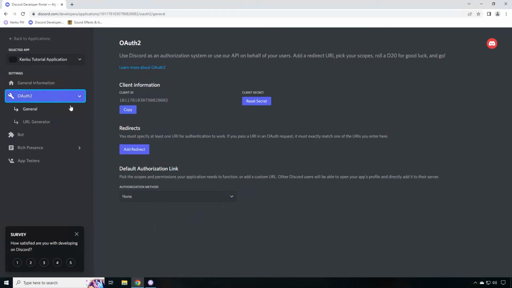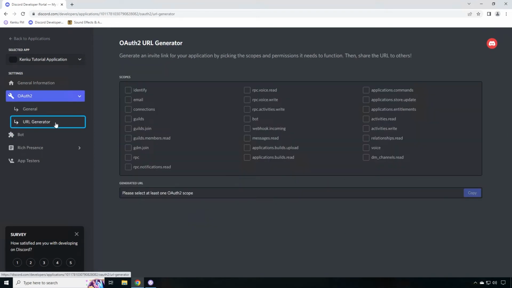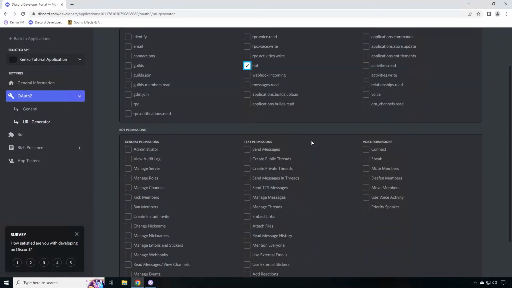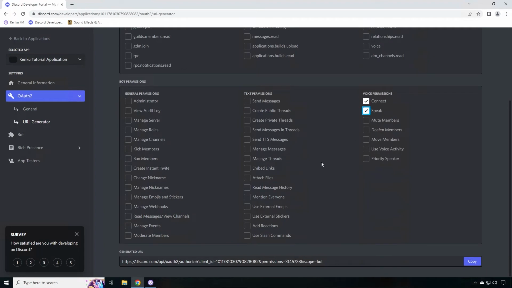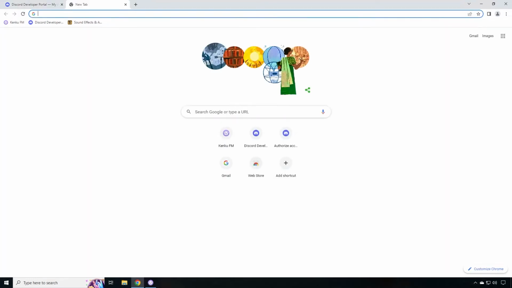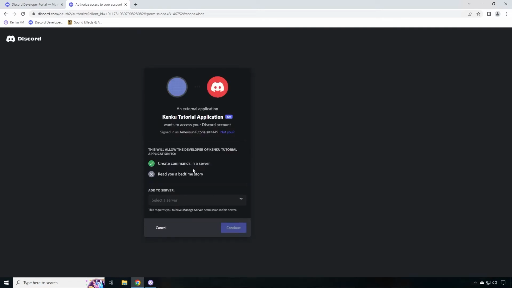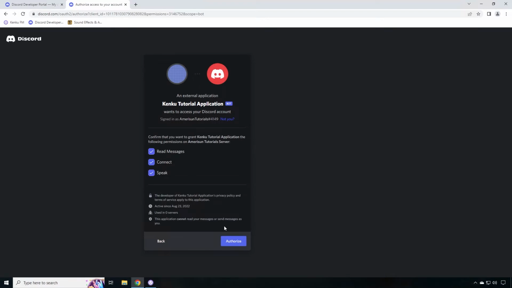Next, click on OAuth2. Click on URL Generator, and we now need to build a URL that'll tell our server what kind of permissions this bot requires. So click on Bot, scroll down, click on Connect, Speak, and Read Messages, View Channels. Copy this URL and go into another tab. Paste that URL and go there. You're going to have a dialog which basically says, this will allow the developer of the Kinku tutorial application to create commands in the server. You want to do that, so go ahead and choose your server and hit Continue.